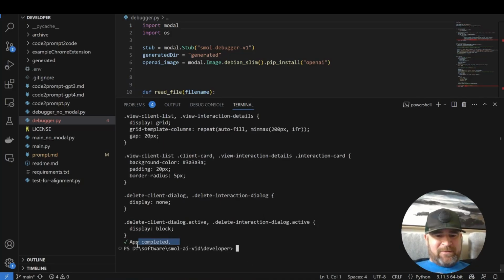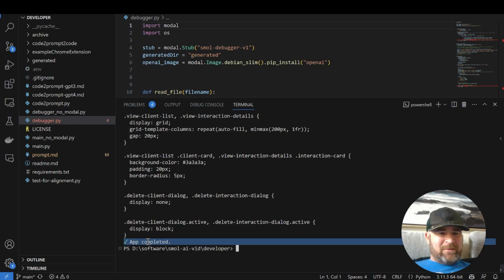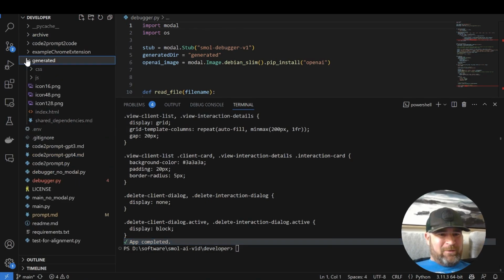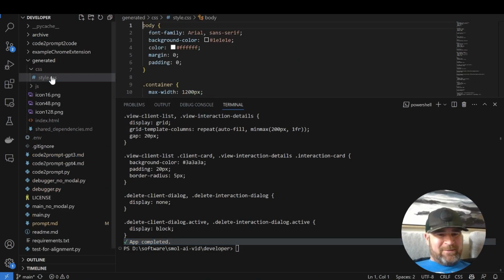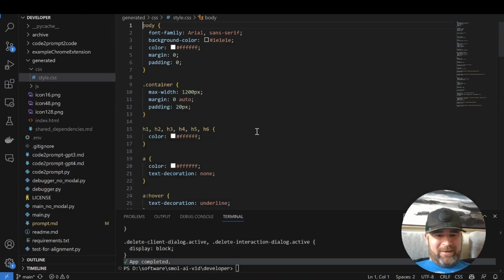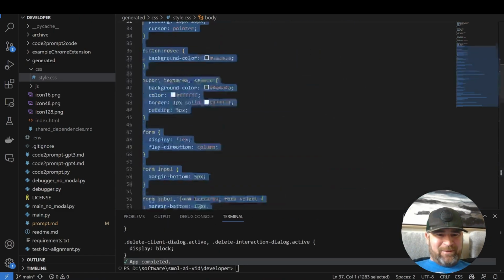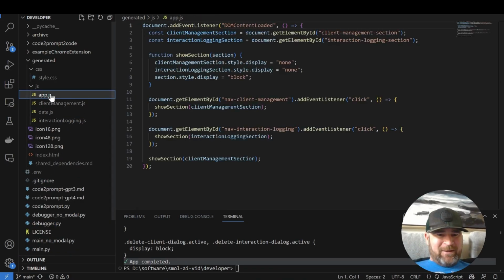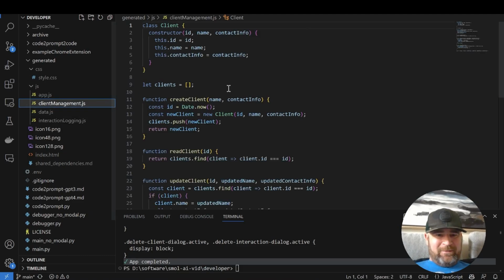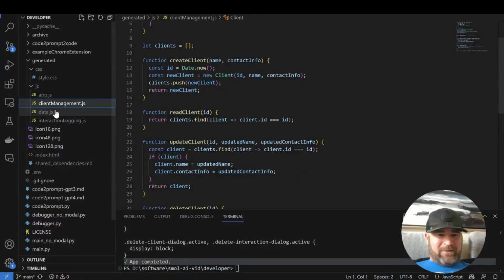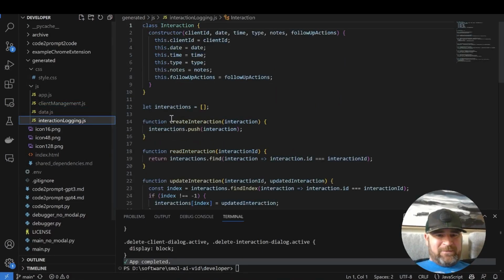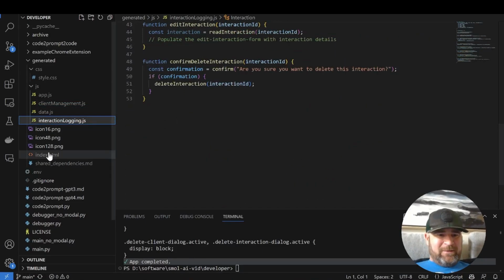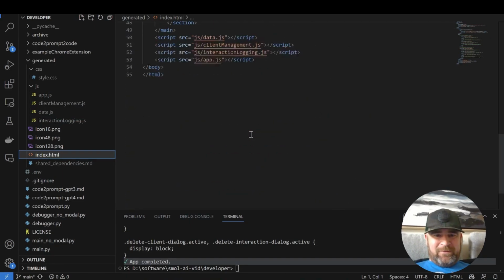Okay, so the app is complete. That took not even 3 minutes. Okay. This is just, wow. Okay, so here's our CSS styles that it generated. And we're not talking like Mickey Mouse. Like, it's done the whole thing. It's 100 lines of CSS. Okay, here's our JavaScript. There's our app. There's our JavaScript for managing the client's interactions and whatnot. Okay, and then here's our index, so that we can interact with this.